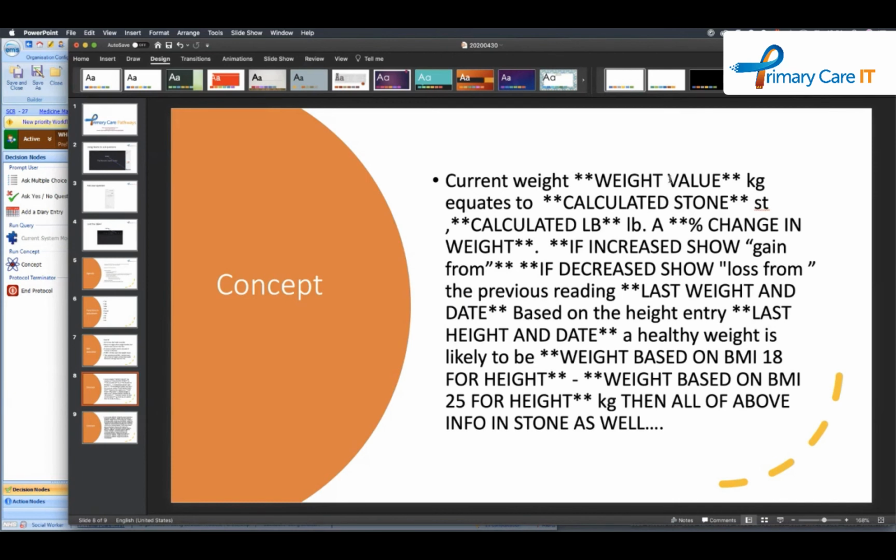So I'm putting weight value, because that's what I want to be in there. So I know that that's got to be a concept. The stuff in there, it's got to be a concept, yeah. And then that's kilograms, and it equates to, and then I'm putting stars, calculated value in stones, and then stone after it, and then calculated value in pounds after it, and those two are concepts, yeah.